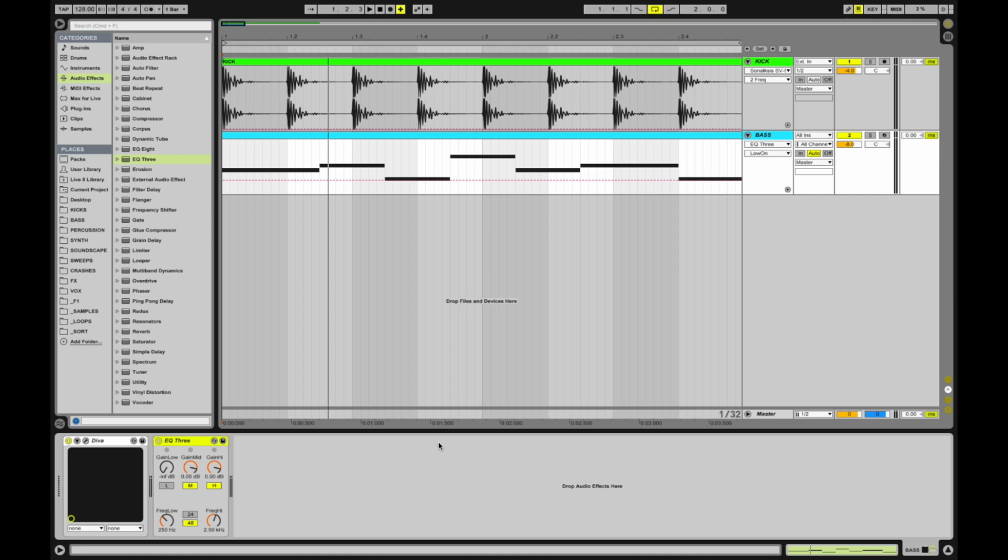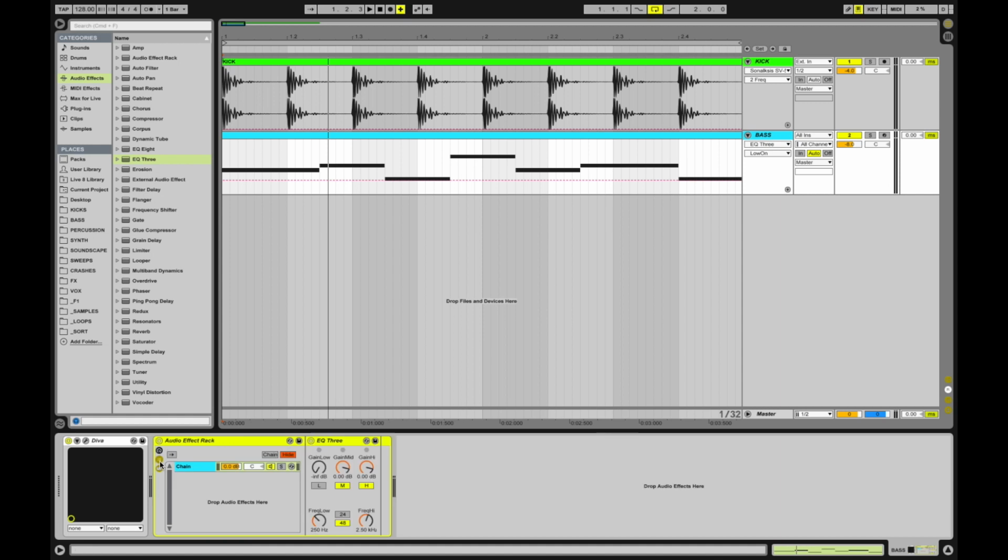Then we're going to create a group by the shortcut Command G, and then take a look at the chain list in the group by clicking the icon here. Click the chain you created and duplicate it with Command D. And then in the second chain, reverse everything that we did, cutting the mids and the highs and returning everything below 250 to 0 dB.